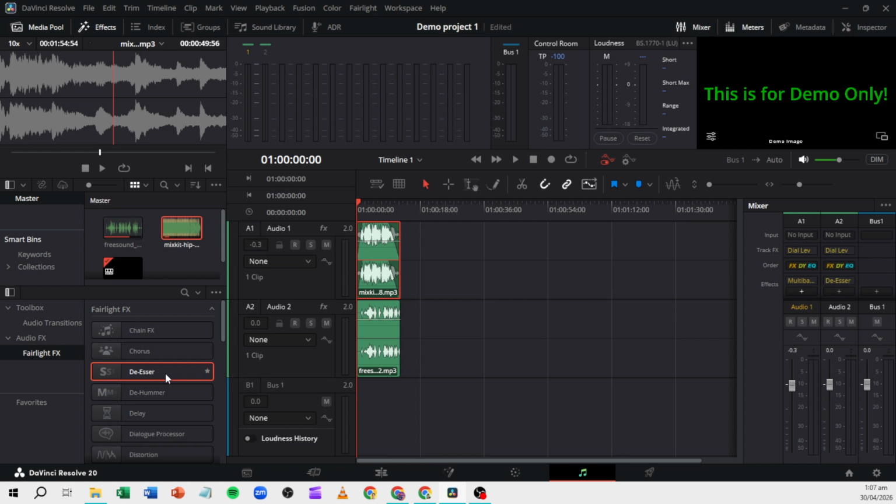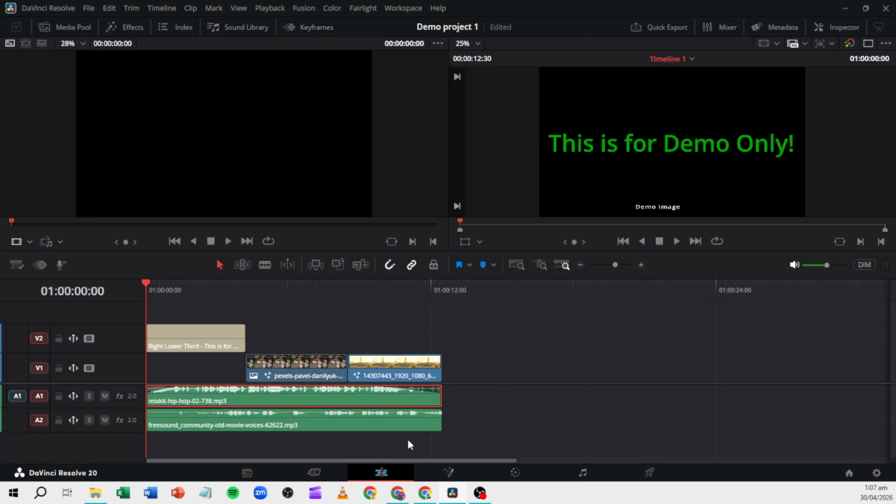You can drag effects from the effects library straight onto clips while you're editing picture. The effect behaves the same way as it does in Fairlight, and you can always switch back to the Fairlight page later to refine settings more precisely within the audio-focused interface.